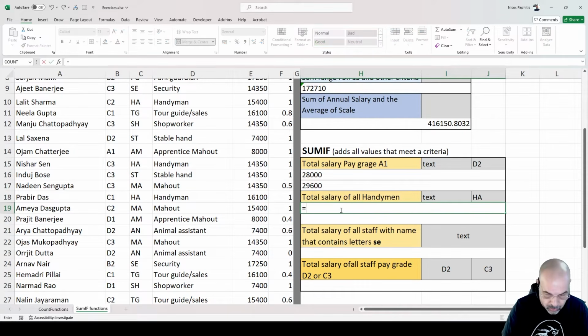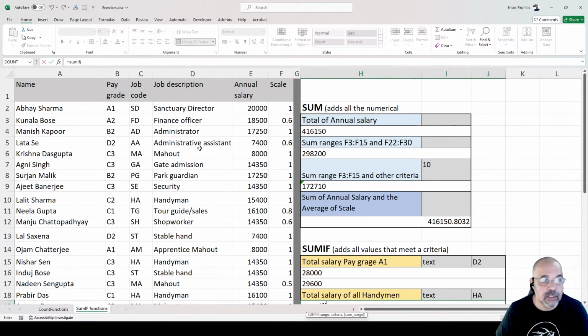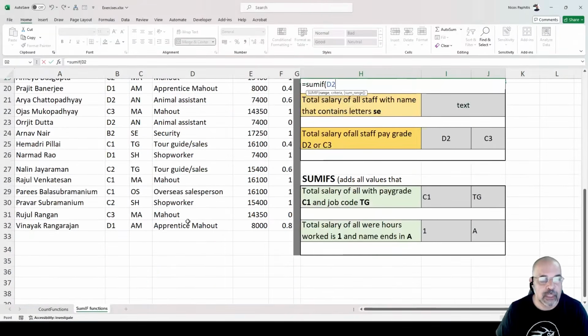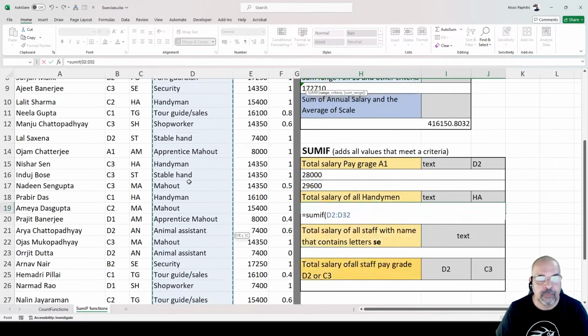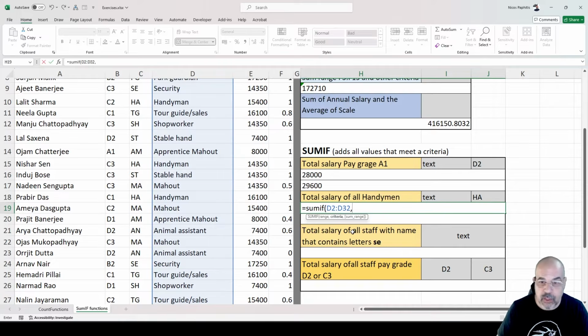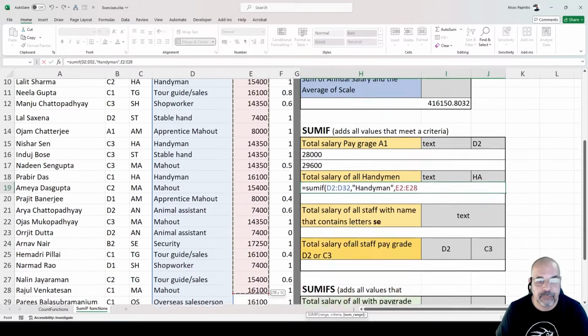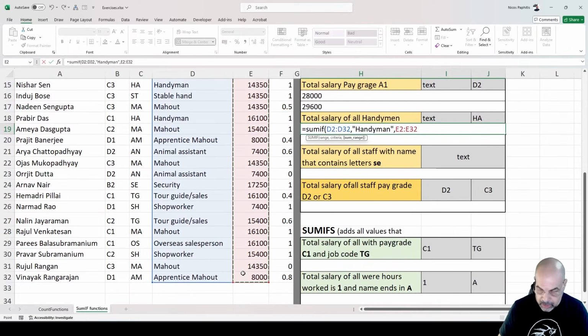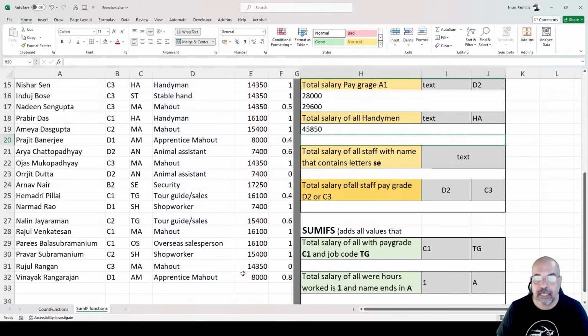So equals SUMIF, open brackets. This time I'm going to be looking up the text. So instead of the code, I'm going to be looking up this text here. Okay. And my criteria is going to be the word handyman. So that needs to go into speech marks. Handyman, close the speech marks. And the sum range is going to be, again, the salary. There we go. Close the brackets and enter.